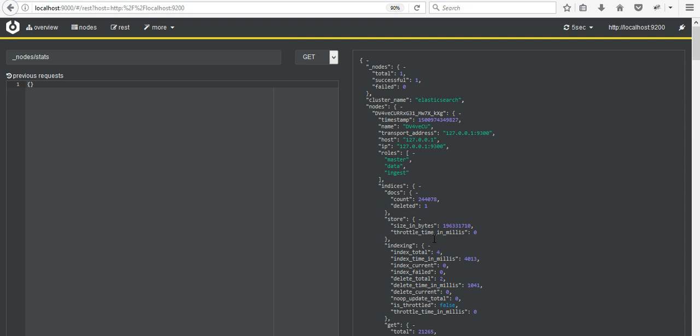So in this way you can use the cluster API to know about the cluster and the node health, their state and their statistics.